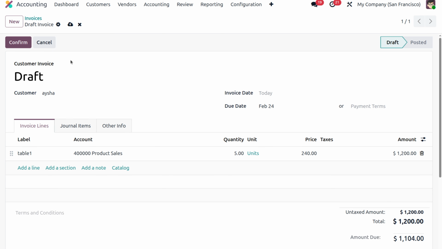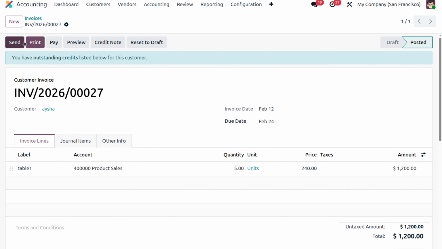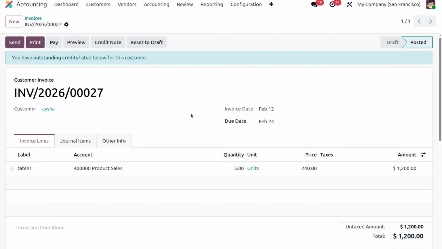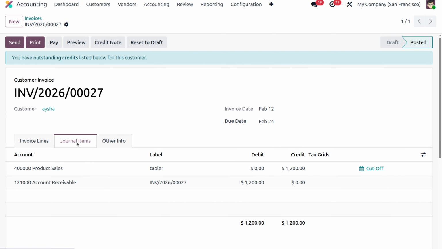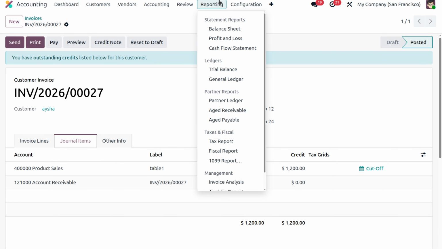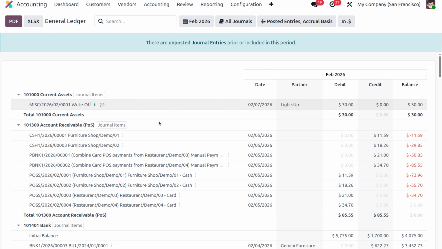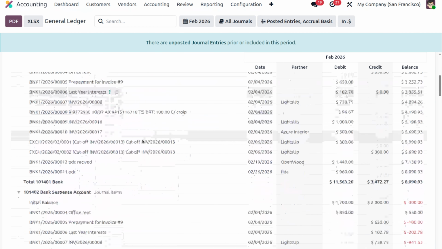Once I'm done with that, let's confirm this invoice. If we confirm this invoice, you can find the amount due is actually $1,200. Once we are done with that, we need to move to the journal items. Under the journal items, you can find it as posted under the account receivables. So moving on to the reporting section, under the general ledger, you can find the account receivables. Okay, let me show you.